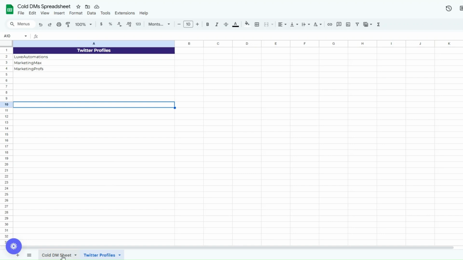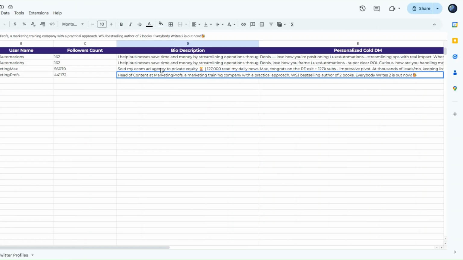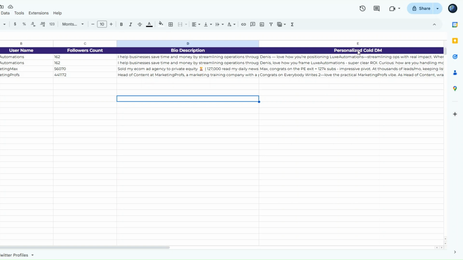When I open our spreadsheet and go to our cold DM sheet, you can see the leads, you can see the profile data that we added to our spreadsheet right here. So we added the name, username, full account, and the bio over here. We also added the personalized cold DM for each and every single lead over here.